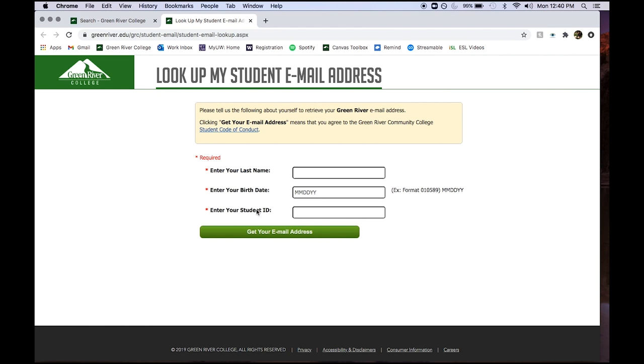Finally, you enter your student ID. Your student ID will always start with 840. It is always 9 numbers long. When you finish entering these 3 blank spaces, push Get Your Email Address, and it will show you your Green River email. Make sure you write it down.